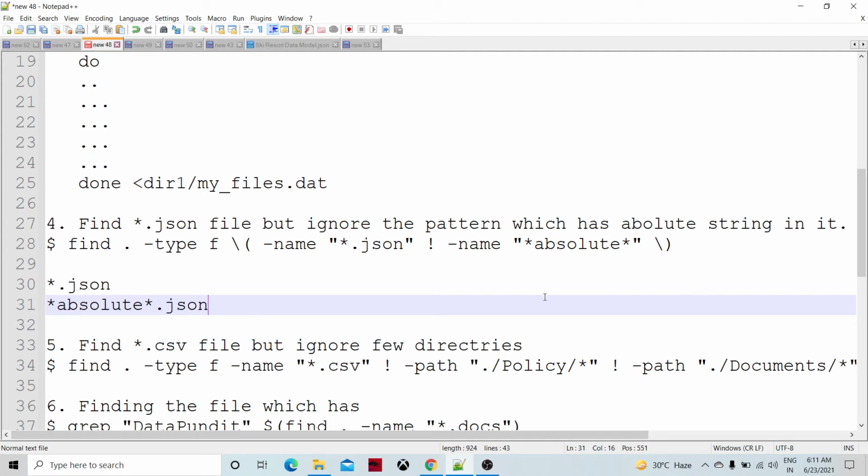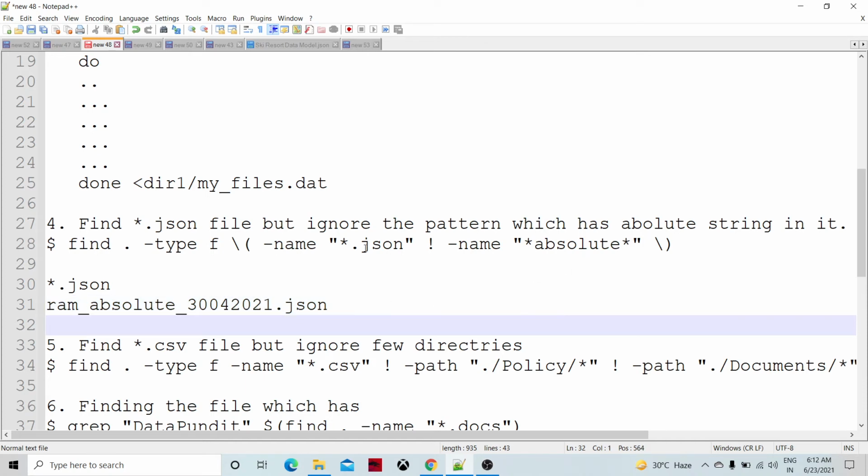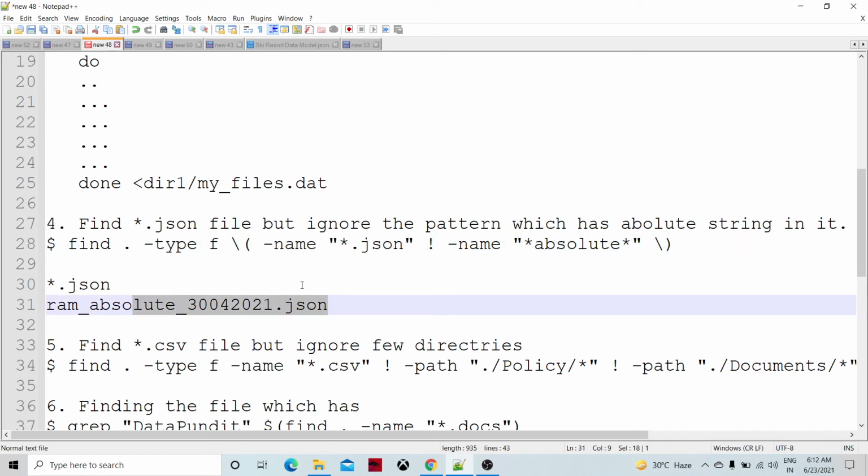If this is the file, one of the files, let's say, maybe what we can do is rom_absolute_some date, that is April 2021. So if this is the file, this will be ignored because I have negation for this pattern. But for all the patterns, I need JSON files only. So it is going to list only the JSON files, and within the JSON files, it's going to ignore this kind of JSON file which has absolute as a string in it.